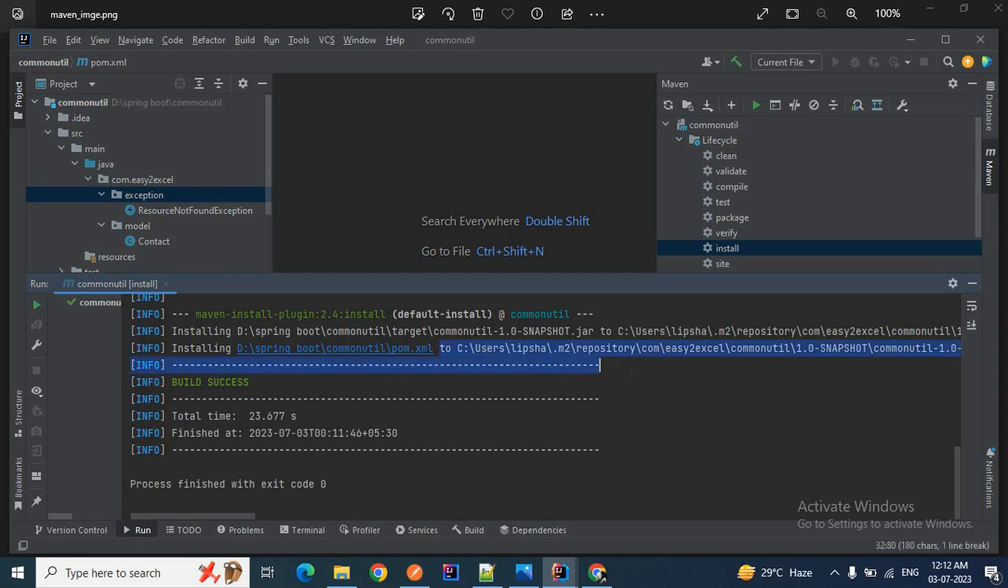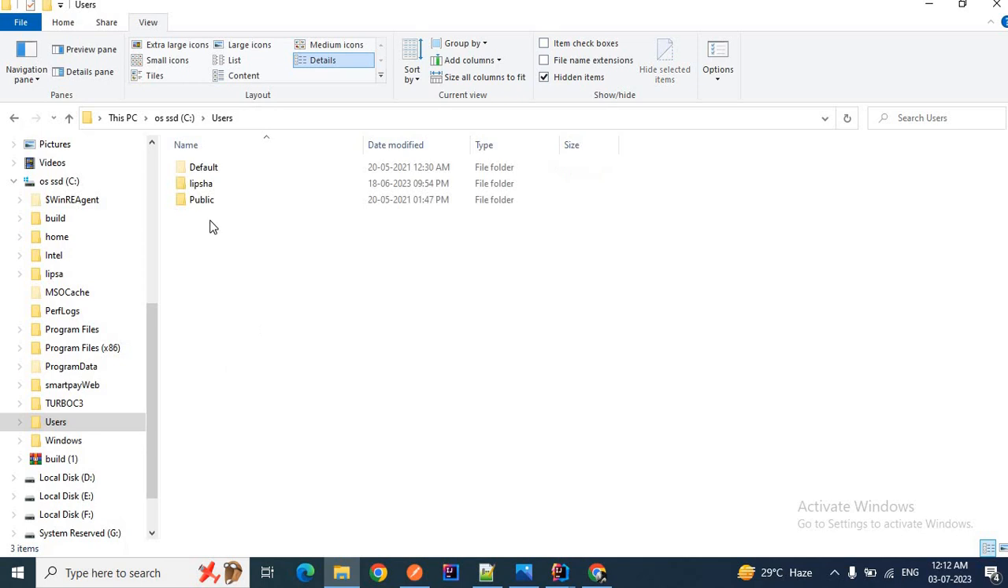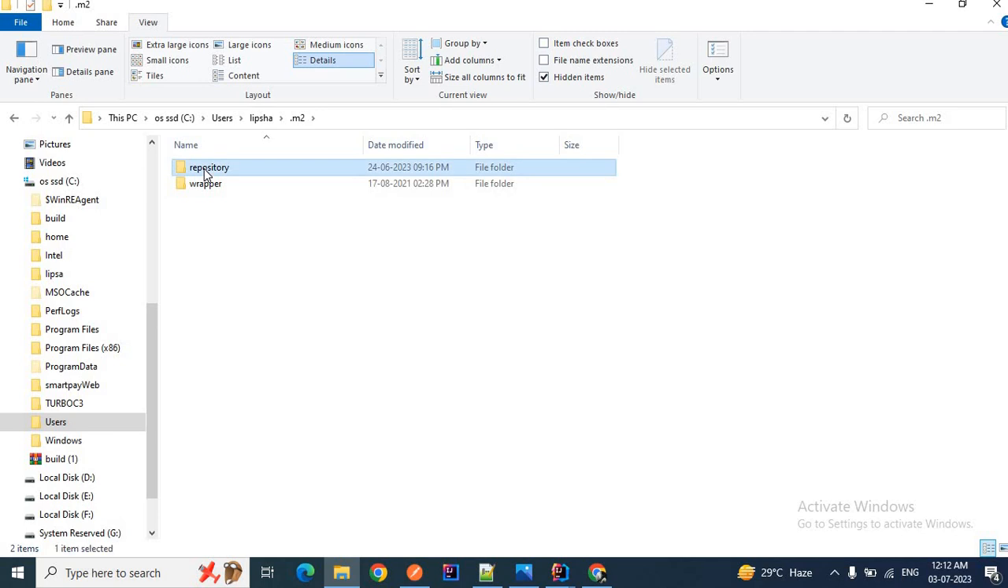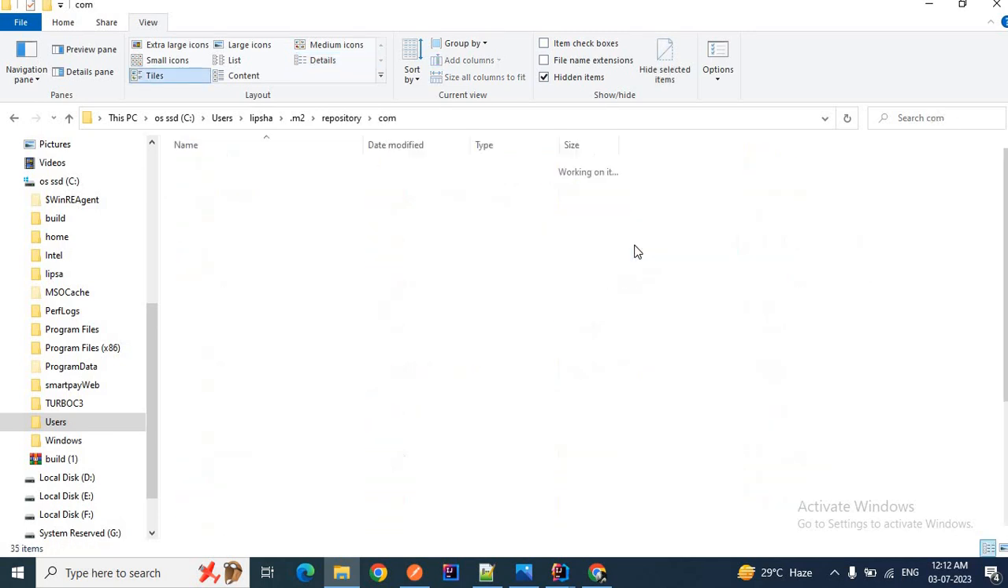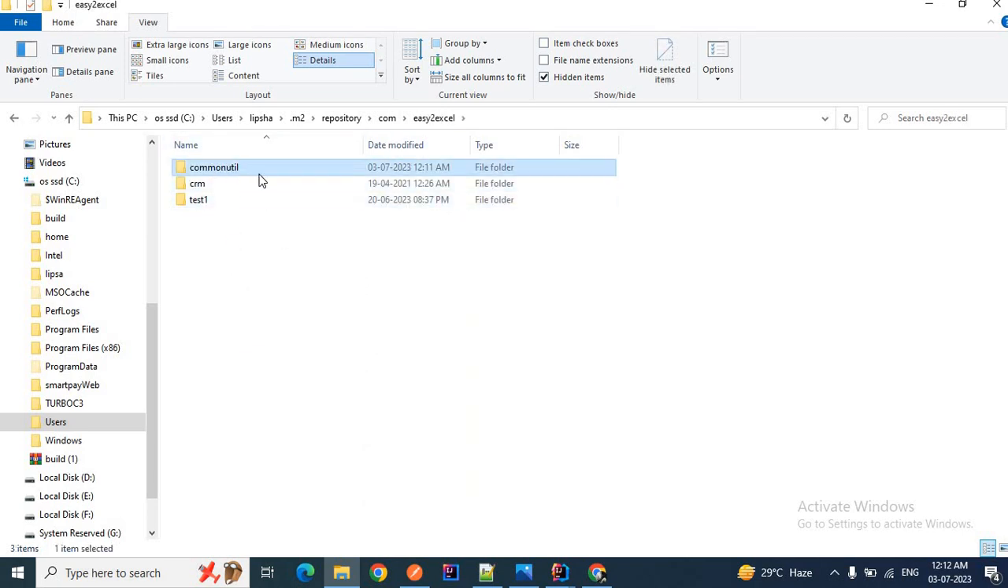If you see the path here, C users lipsa .m2 repository. This is your project group, com EG2Excel. This is the project and dependency. So let me go to my local M2 repository to show you whether the jar file is created or not. Let me go to my C directory, then users, inside lipsa we have the .m2 folder, then repository, then com, and then EG2Excel. Inside this EG2Excel you can see common util is there. If I expand this, 1.0 snapshot version is present for this project.